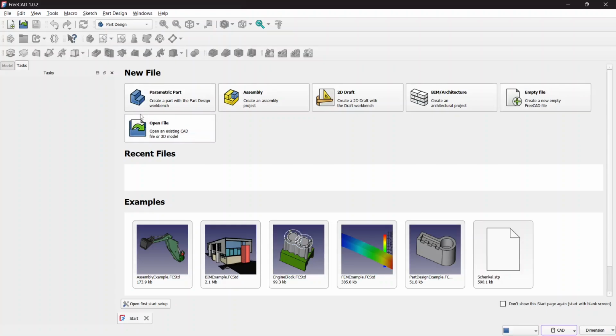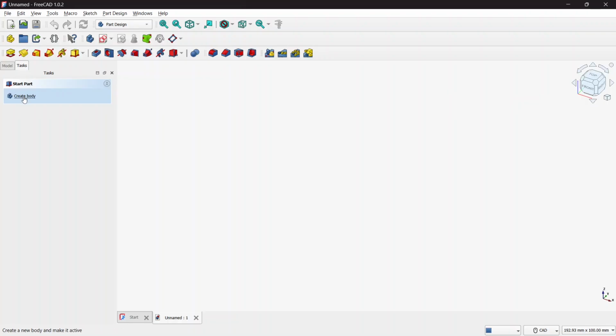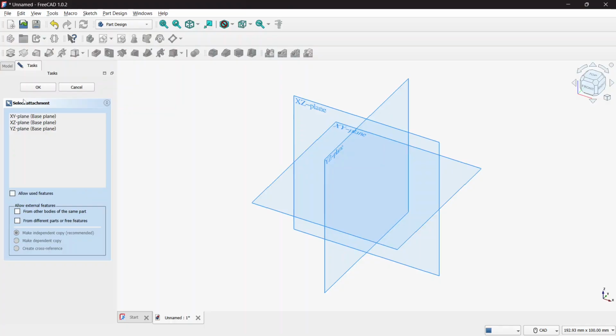Hi, in this tutorial I'm going to show you how to trim sketch in FreeCAD. So if you want to do it, first you need to create a new object. So we need to create a new empty file, and after that we need to go to create body. We need to click create sketch, and after that we need to select here XY plane.